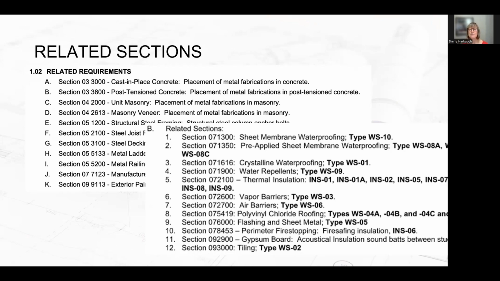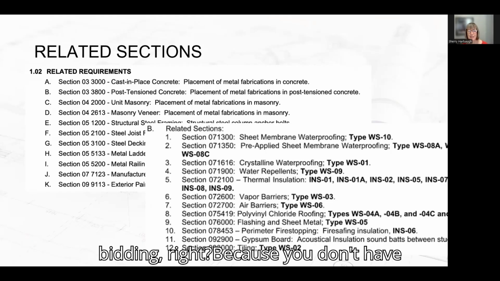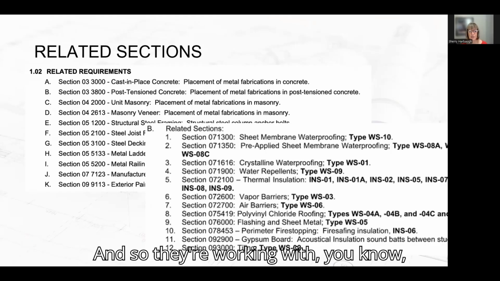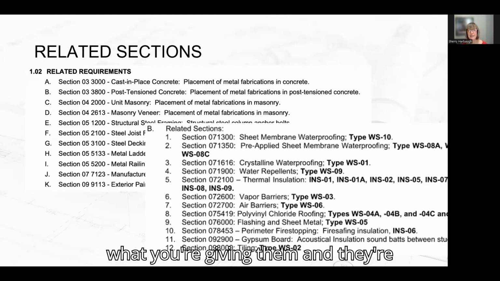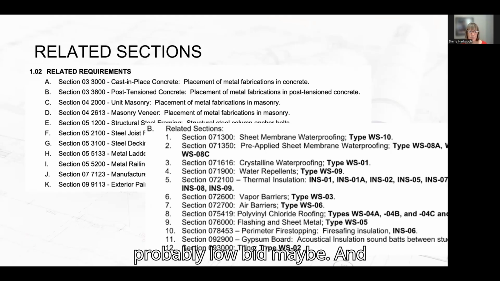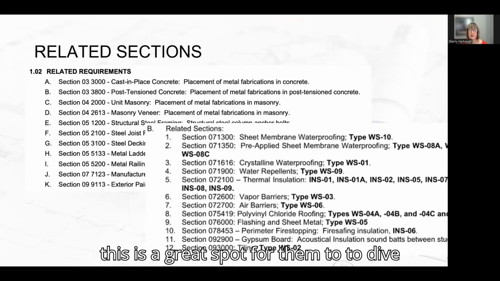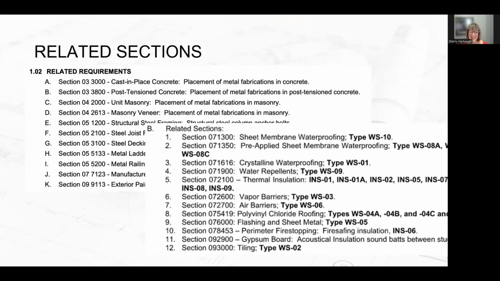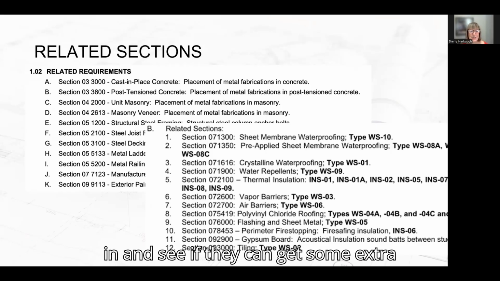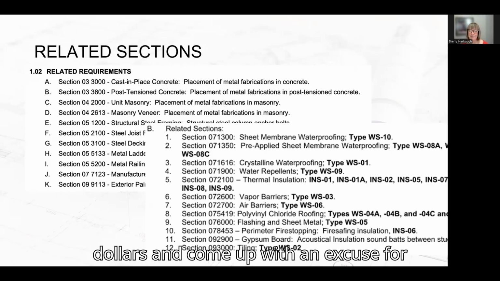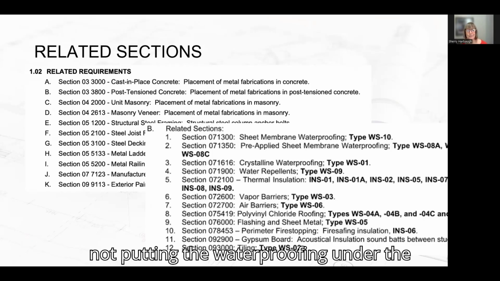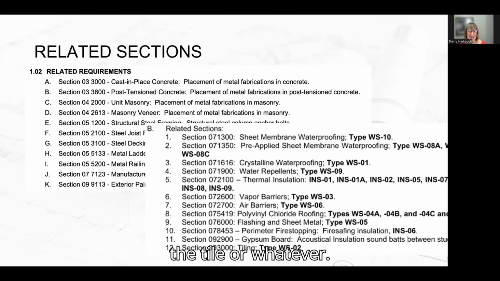Or it gets a little crazy, particularly when you're competitive bidding, right? Because you don't have that relationship with the contractor. And so they're working with what you're giving them, and they're probably low bid maybe. And so they're looking for every way out. So this is a great spot for them to dive in and see if they can get some extra dollars and come up with an excuse for not putting the waterproofing under the tile or whatever.